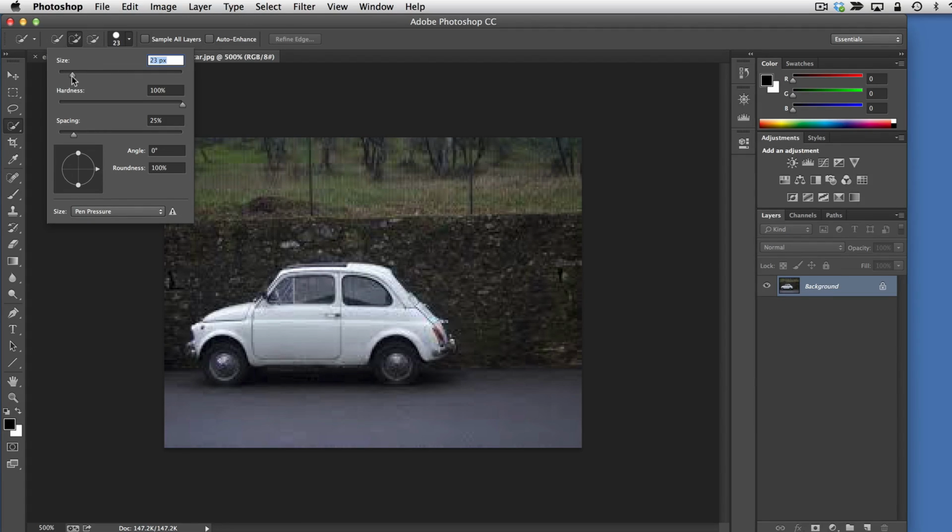I'll go up to about 20, that's fine. I'm just moving this little triangle right here, and it's adjusting the size over here. I can also click up here into size. You see I get these two arrows, and I can do it that way, just holding down while I'm clicking, and it will adjust that size. So I'm going to leave it at 20 and go back down here.